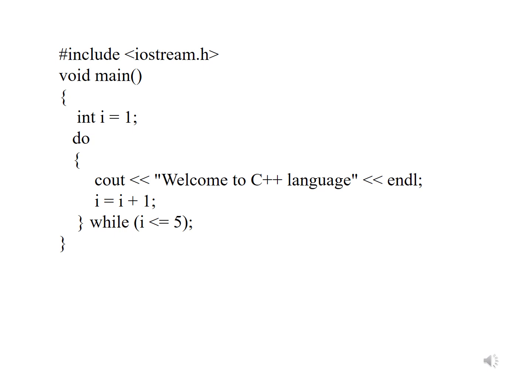This message, welcome to C++ language, will be printed 5 times because the condition is while i is less than or equal to 5. Initially we have declared i as 1, and hence i is incremented up to 1, 2, 3, 4, 5. Once it reaches 5, it will come out of the loop.